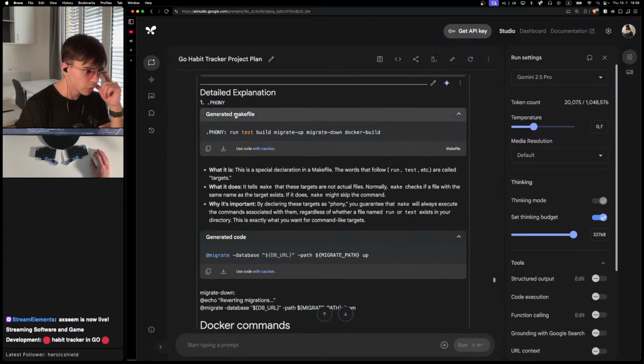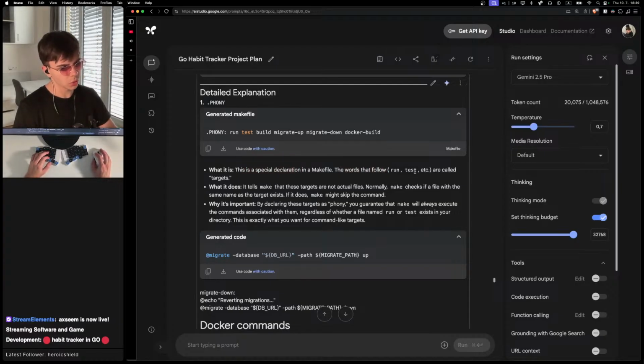Detailed explanation. .PHONY. What is it? This special declaration in Makefiles: the words that follow, like run, test, etc., are called targets. So it basically checks if there are such commands available in the global path. What it does is tell make that these targets are not actually files. Normally make checks if a file with the same name as the target exists. If it does, make might skip the command.